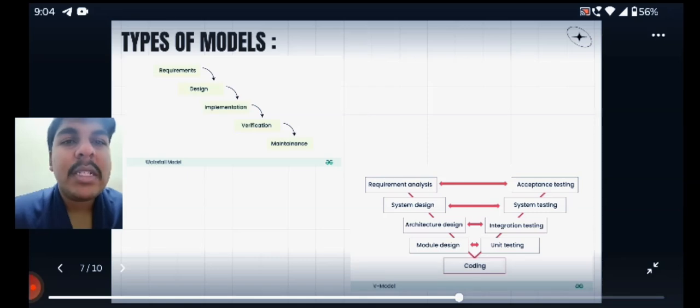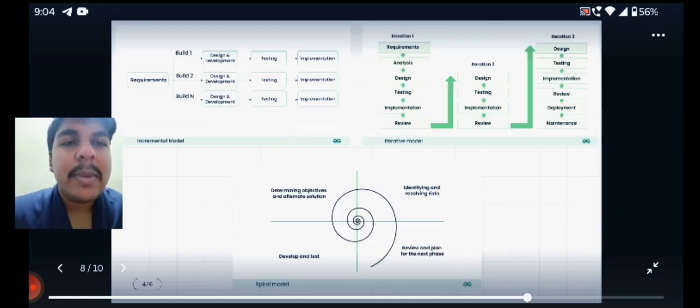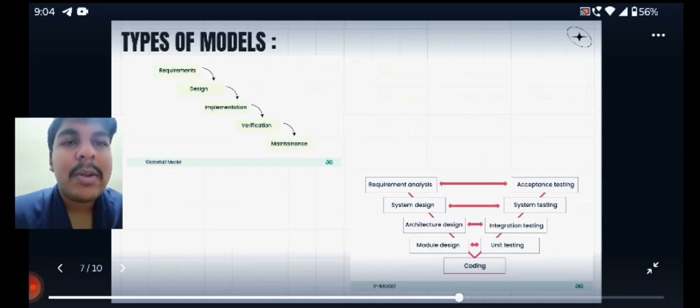So, in software engineering and project management, these are the types of models. That is, first one is the waterfall model, second one V model, third one is the incremental model, iterative model, and spiral model. Let us understand one by one model.